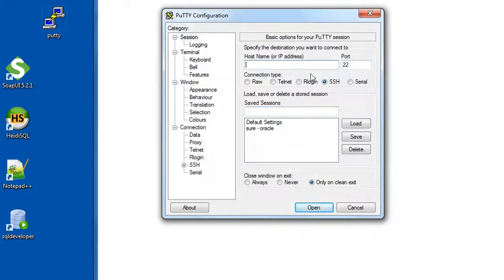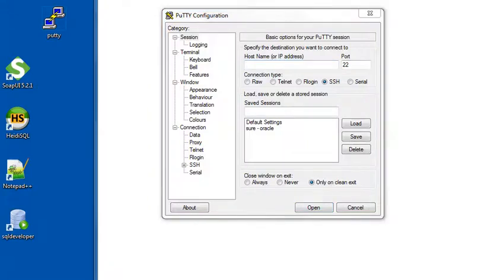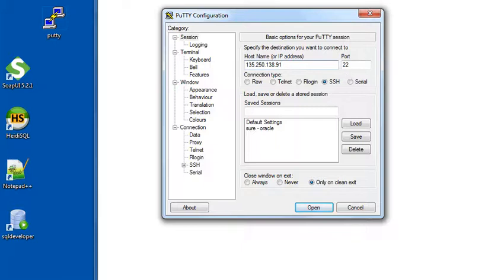Then this pop-up window will open wherein you have to provide the host name or the IP address in this text box, and this port is 22 for SSH and 23 for telnet. So by default SSH will be enabled in this configuration with port 22. You need to type in the IP address. So let us type in the IP address here, then give the port 22 and then click on open.